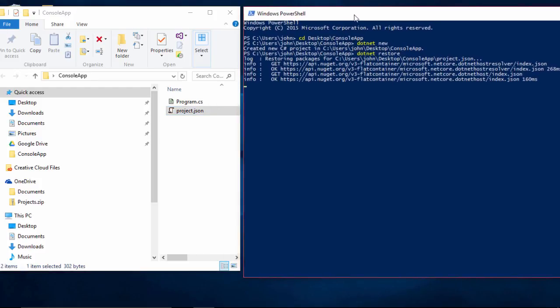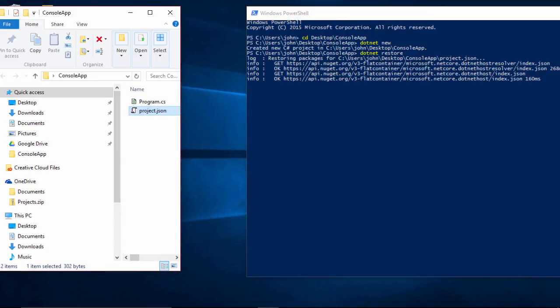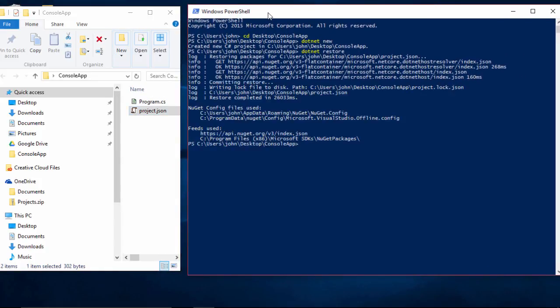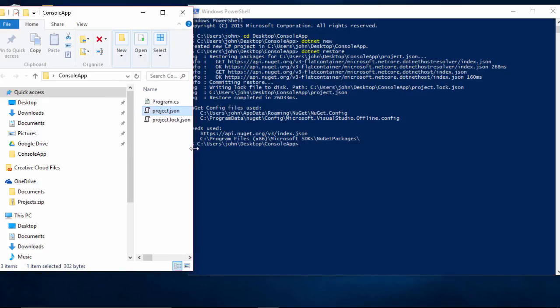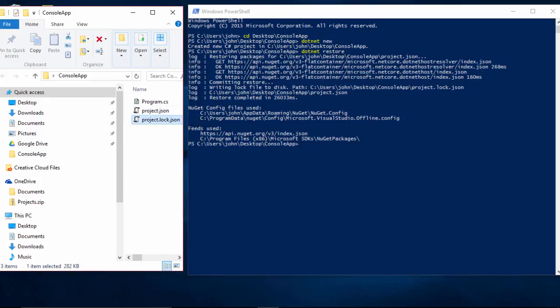So give it a second while it runs. Right there. Look at that. It generated the project.lock.json. And as you can see, that's associated with my project.json. So once I've set up .NET new to create my app and then .NET restore, now I'm going to put .NET run. And let's see what happens right here.